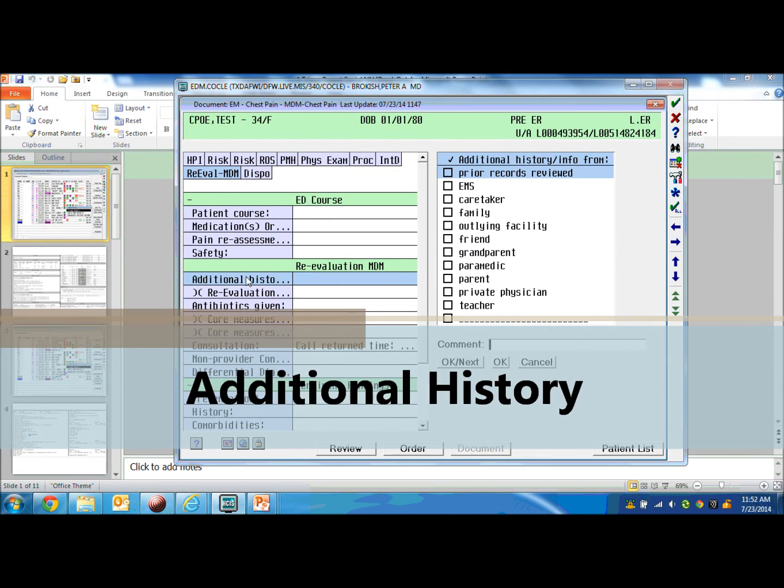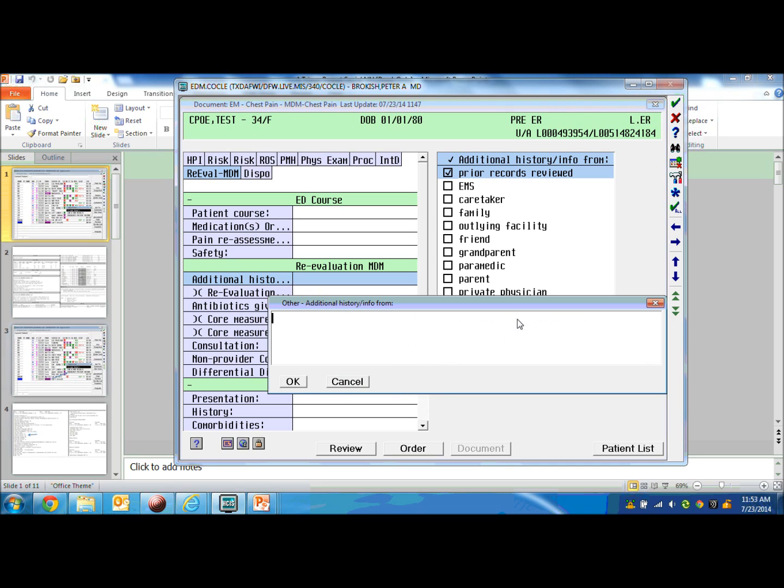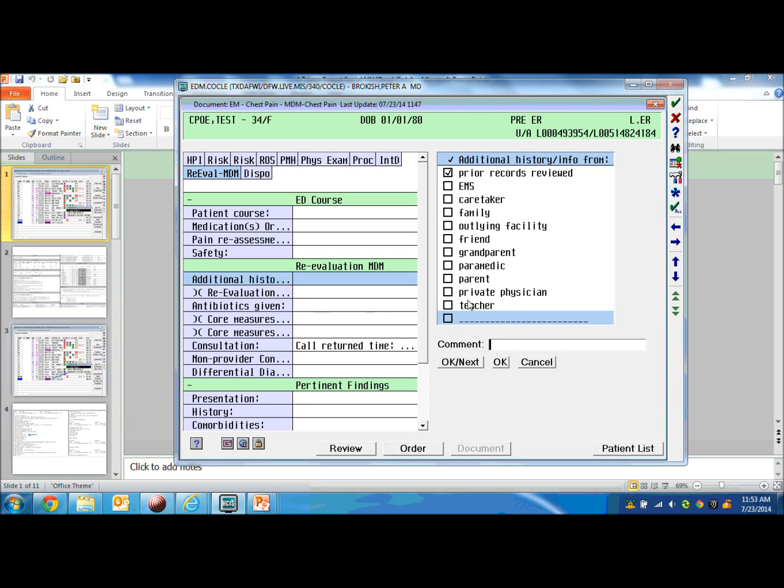The first thing I want to point out is under this additional history information from tab is going to have your prior records reviewed button. So if you do review prior labs, EKGs, or any other prior records or inpatient records, then you could check this and then go into the comments here or type in extra comments if you're getting into detail on what happened with the patient previously. If you get some additional history from the family or anybody else later on, you can also document all that in this section.